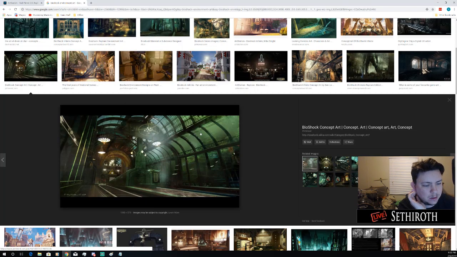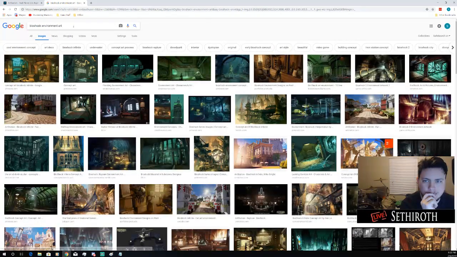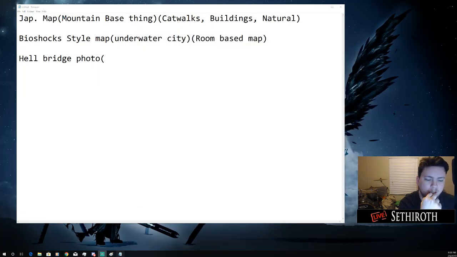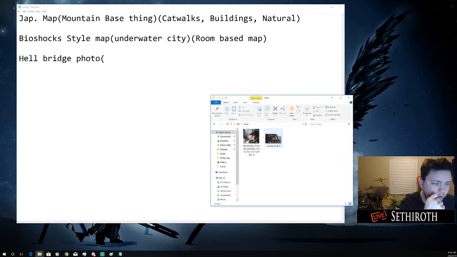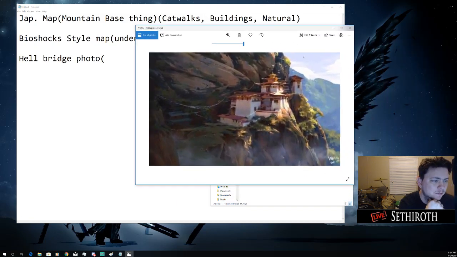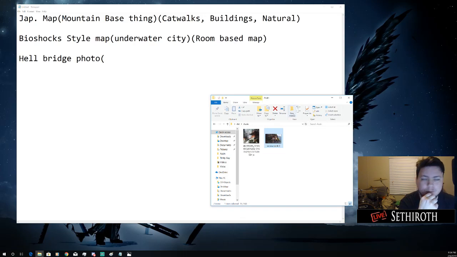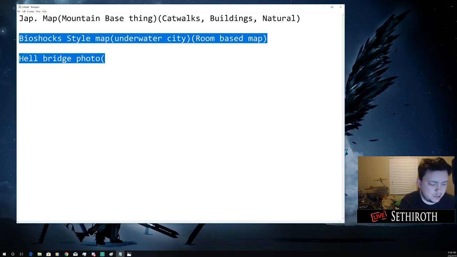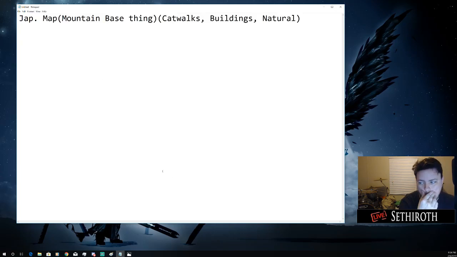And the funny thing is some of this stuff is actually not too hard to make in Forge. But I tend to like that one Japanese map or photo a lot. I wonder if I actually open it normally, will it be a little bigger? No. It gets depixelated. But I really like this photo for some reason. And I also like this idea of the light coming in like this. So I'm definitely leaning towards this. So Japanese map. Catwalks, buildings, natural terrain.